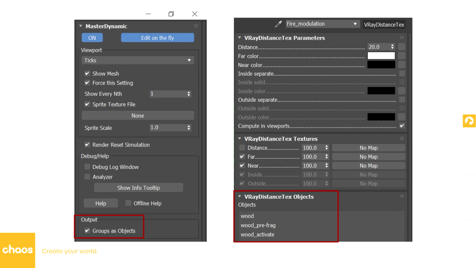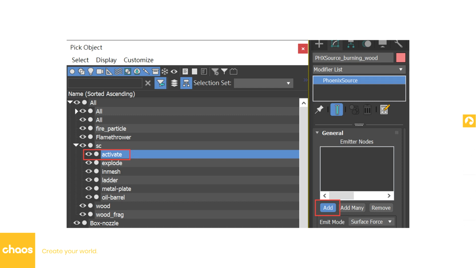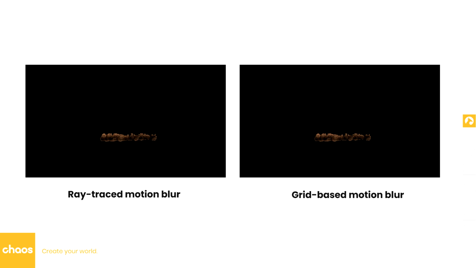No problem. In thinkingParticles, there is a feature called Groups as Objects in the Master Dynamics rollout. By enabling this option, you can turn particle groups into regular objects. Therefore, you can add those particle groups to the V-Ray distance texture objects list. By the way, the Groups as Objects option also allows us to add the particles as objects in the burning wood source, which is a different approach from adding flamethrower particles in the emitter node. Let's continue with the animated cylinder.